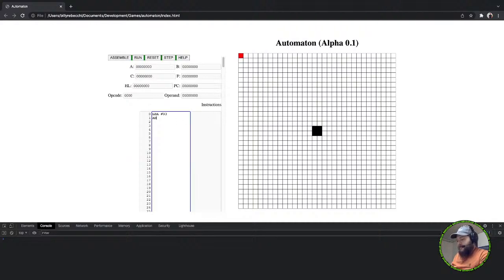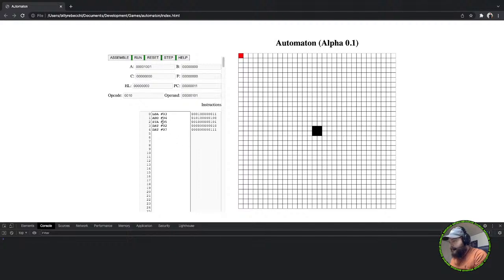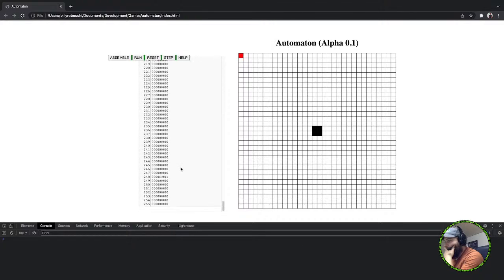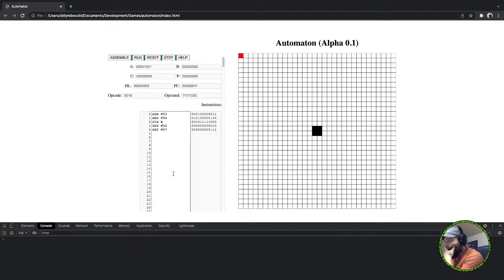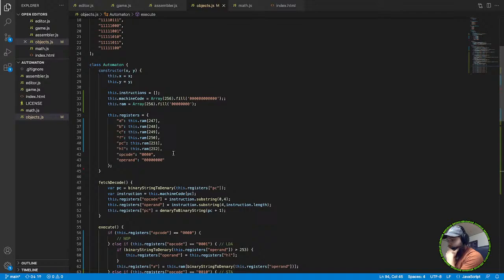Load 3, add 4, store 5, dot, hashtag 2, dot, hashtag 07. Let's grab all of that, assemble all that, step, we end up with data in the right place, yes. Now instead of that, let's store it in B. Step. It has stored it in B. But it doesn't look like B is pointing to the right location.